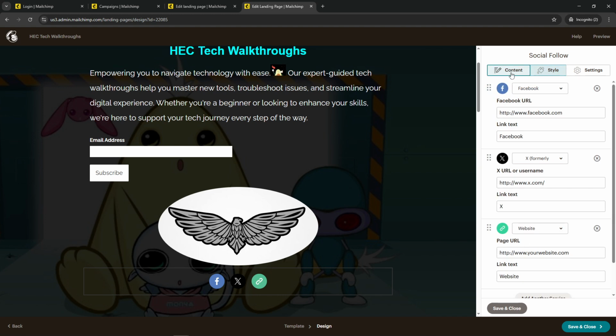After inputting the correct social media URLs, ensure that everything looks good and is functioning properly. If all your links are correctly directing to your social media pages and the icons match your brand style, you're ready for the next step.